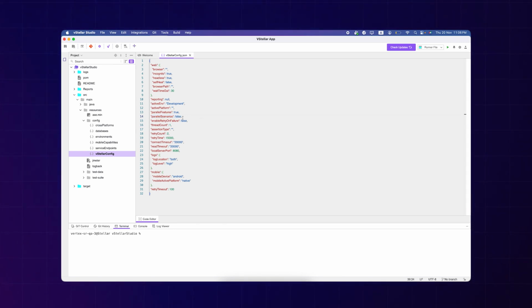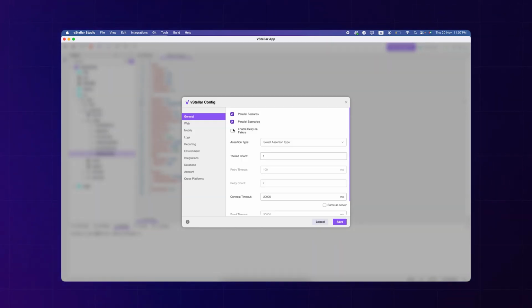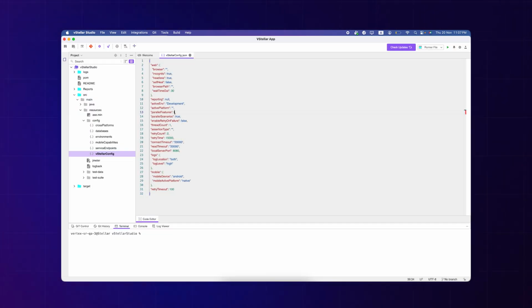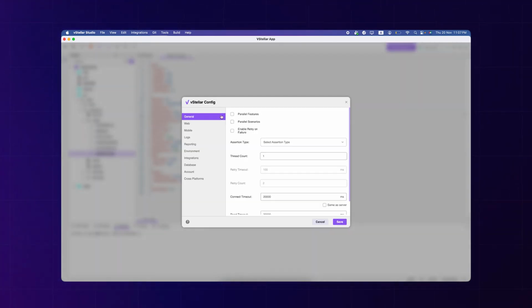The same goes for editing the file directly. If I open the configuration file and switch Parallel Scenarios back to true, then hit Save, the config panel updates instantly. If I change both Parallel Feature and Parallel Scenario to false and save again, the UI follows automatically.